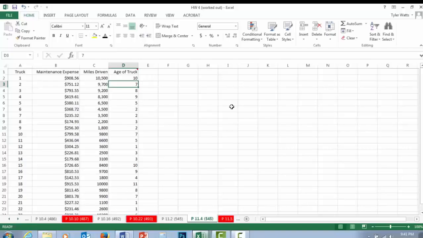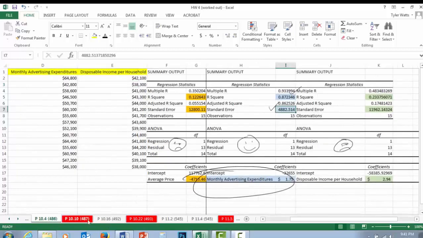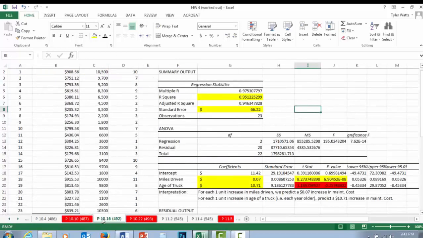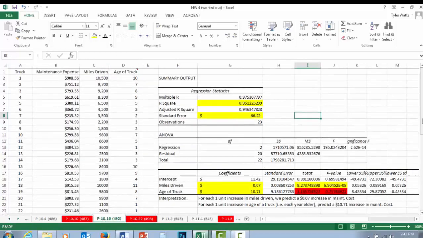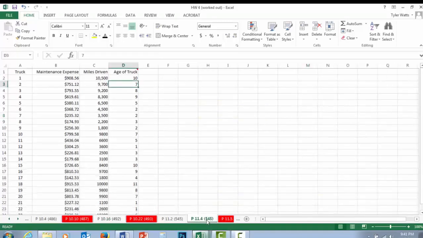Okay, one more for old time's sake, and this is 11.4. The trucking company wants to predict the yearly maintenance expense for a truck using the number of miles driven and the age of the truck. Hey, we've done this already too, haven't we? I like these problems that line up with each other. That's 10.16. So we're repeating the data in 10.16, and all we're going to do is a multiple regression instead of a single one. Estimate a multiple regression using the given data.